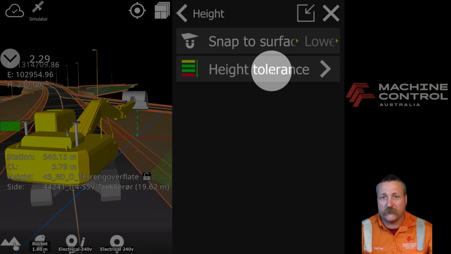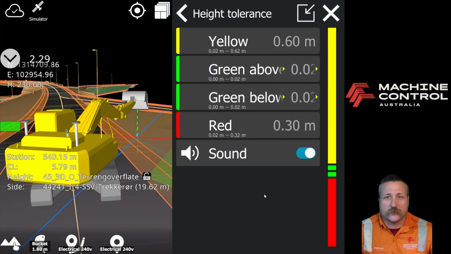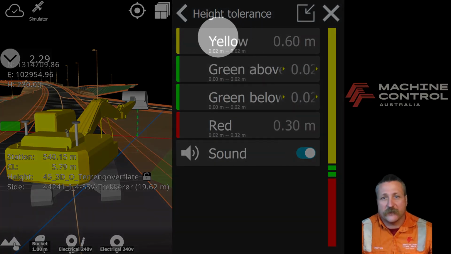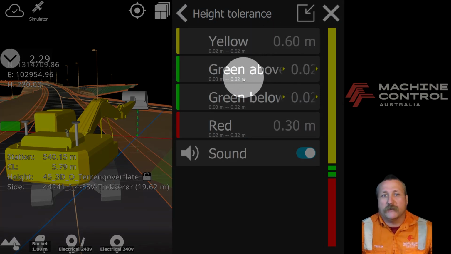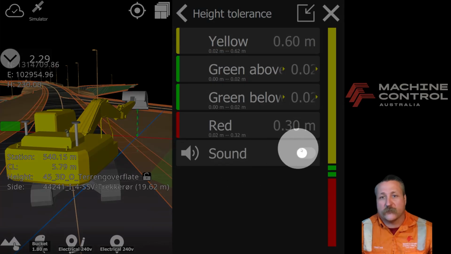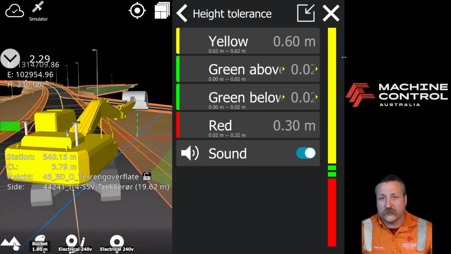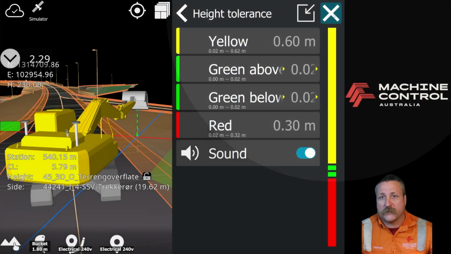When we take a look at our height tolerances, we have yellow, indicating that we are approaching our target. The green above and green below are the accepted deviation from surface level. Red is the indication of excavating too deeply into the ground. Down the bottom here we have the option to turn on and off sound indications that go along with these indication levels. I'll close this menu.